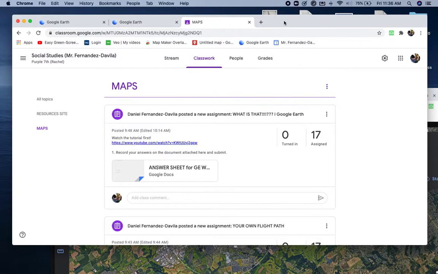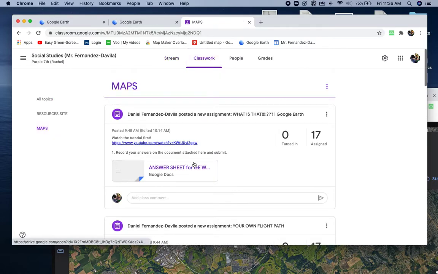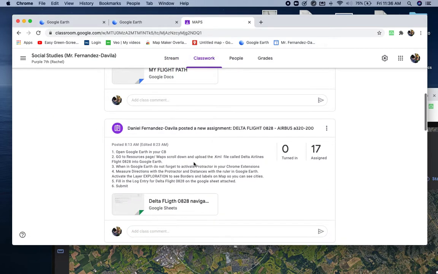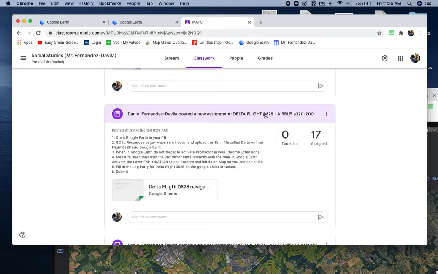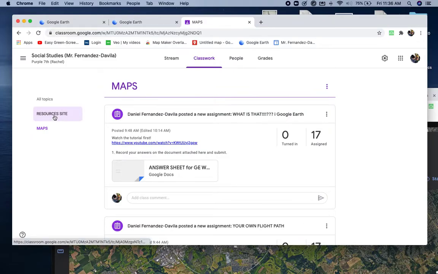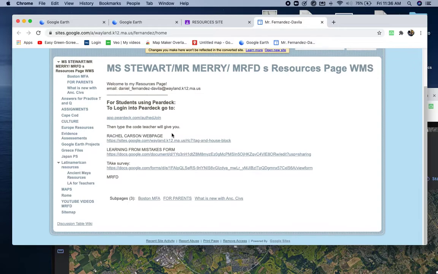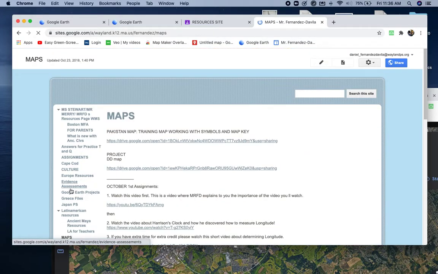This is a small tutorial. Watch carefully, okay? When you are in your class work, go to Maps. You're going to go immediately to Delta Airlines here. But before doing that, remember, you have to have the folder. So, Resources side. Click on this one. Go at the bottom. Go to Maps.